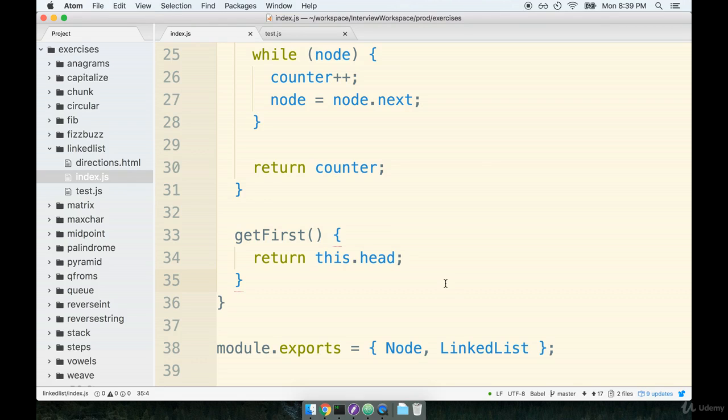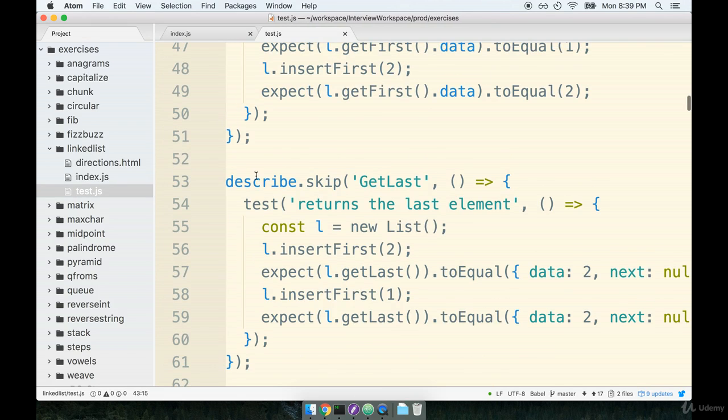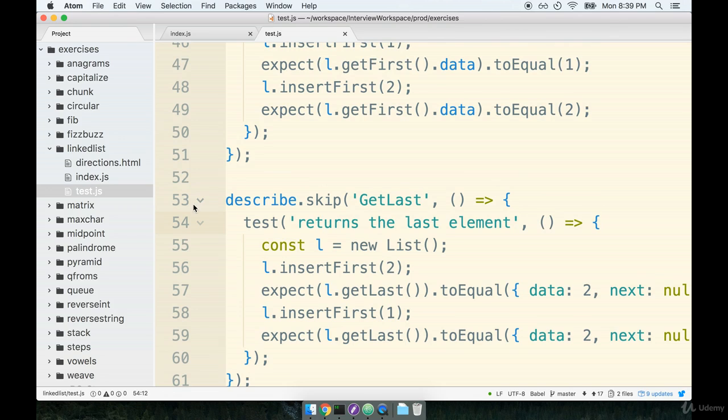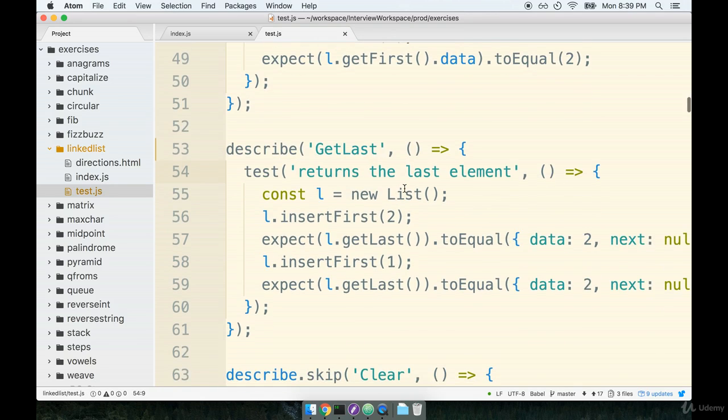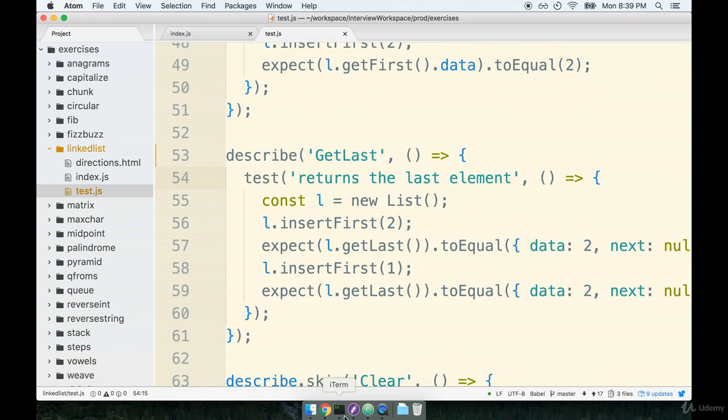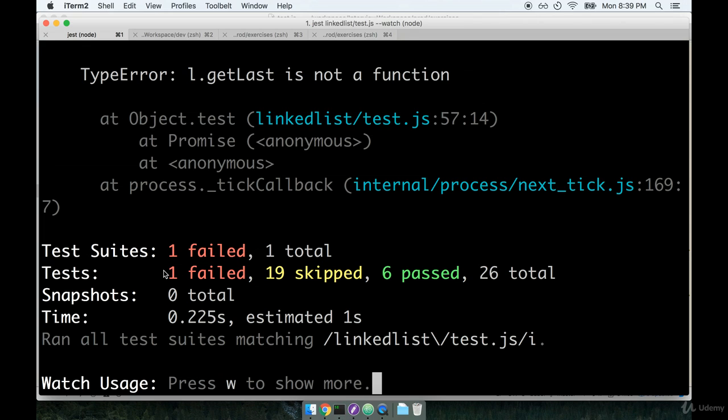Hopefully you had some success in putting the GetLast method together. Now, one thing that I neglected to say was to make sure that you include the GetLast tests by deleting the .skip for that function. So here's GetLast inside of my test.js file. It's around line 53 or so. So remember to remove the .skip on here. My apologies. I will definitely try to remember to remove the .skip in the future. So we should be able to verify that we now have one test failing.